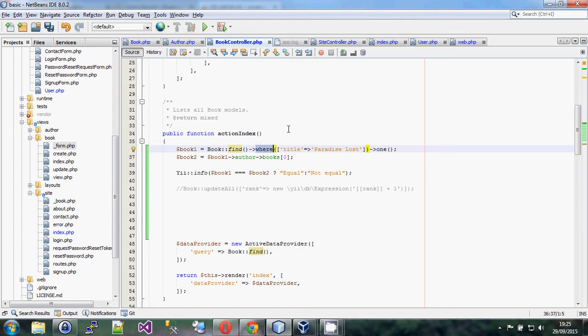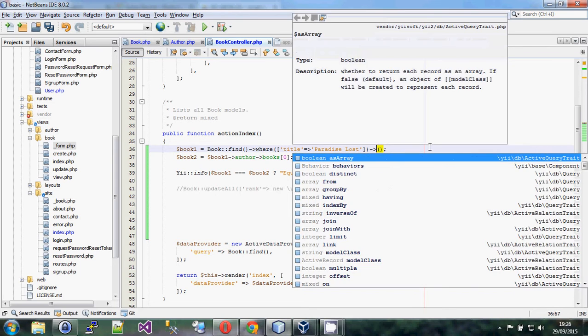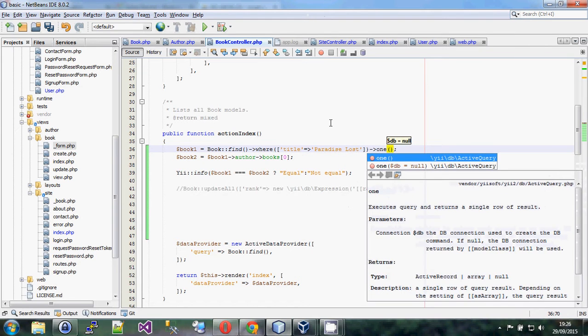In this case, I'm picking a specific book, which is Paradise Lost, and I'm doing that with a where clause. And then because these build up a query, in order to actually get the model out of the end of the query, I have to call a function at the end. In this case, I know there's only going to be one, so I'm going to call one. If there were going to be more of them, I would call all instead. But I've only got one, so I'm going to call one.